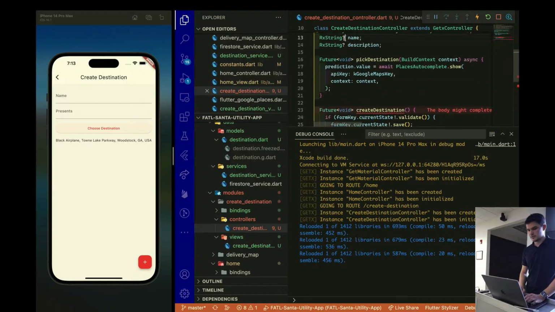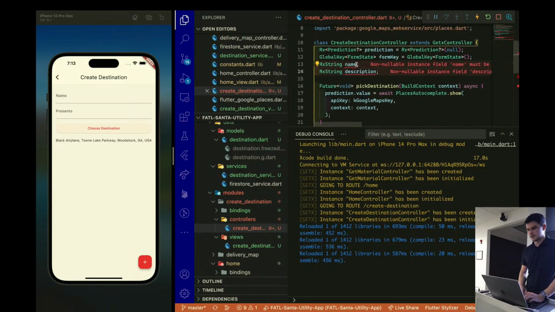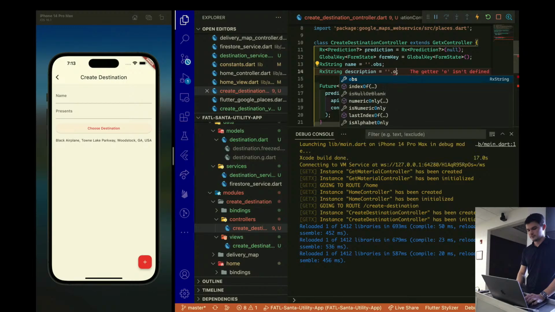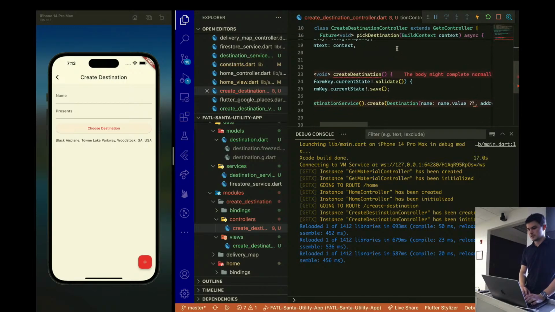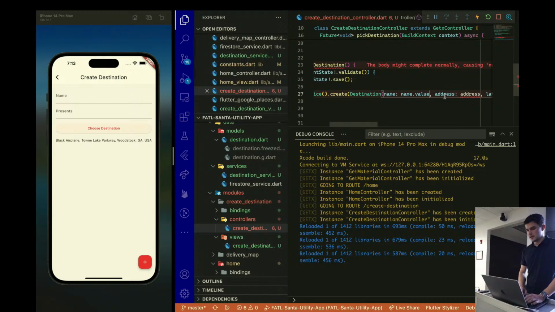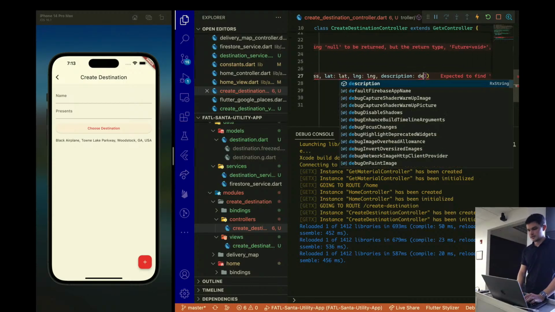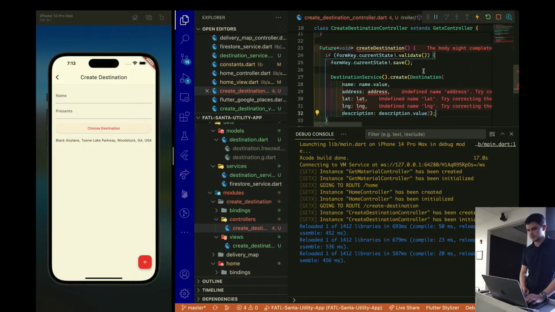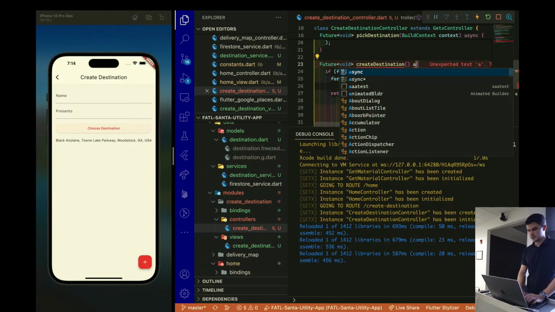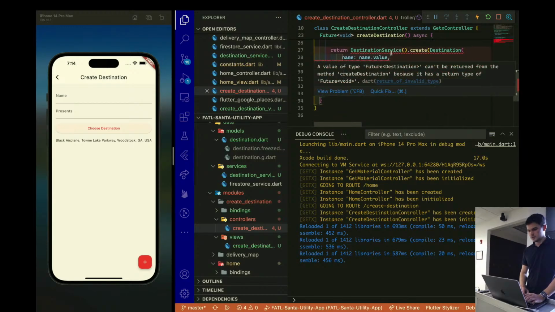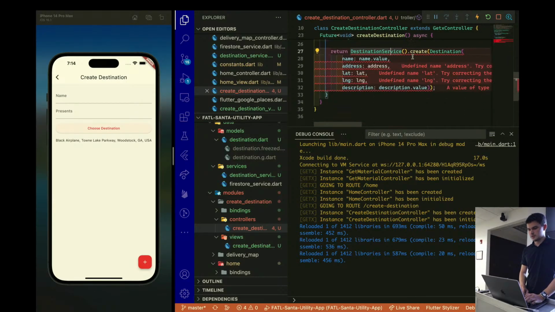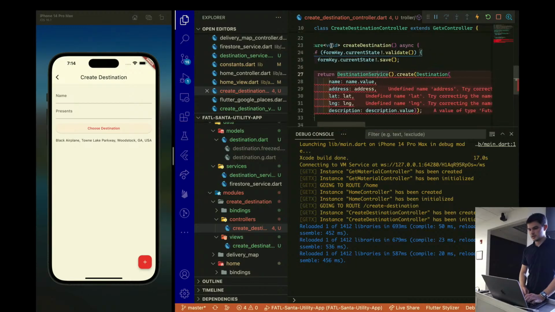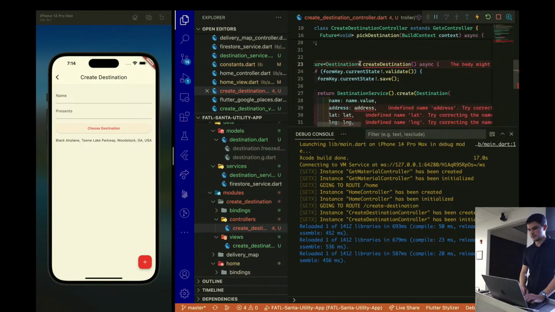Sorry, I can't do this. Set these equal to empty string for right now. So name.value, the address and lat longs we'll pull out in a second, and then description.value. See if I can go ahead and format this. And we'll actually return and call async here. All right. So this is going to return a destination.